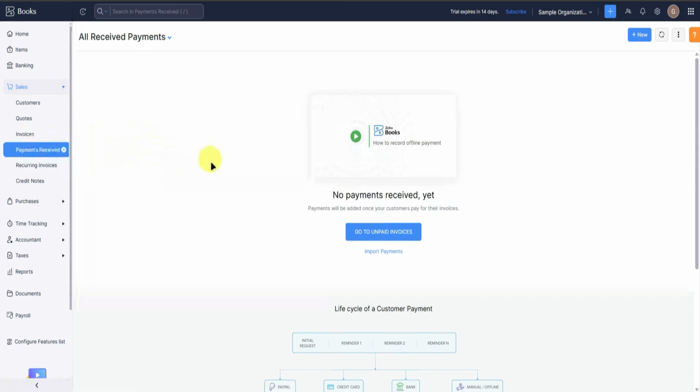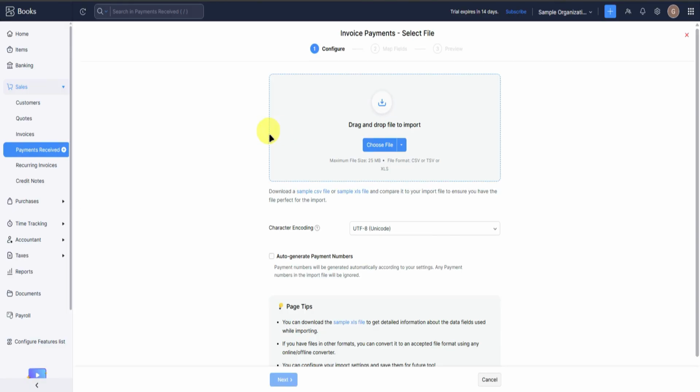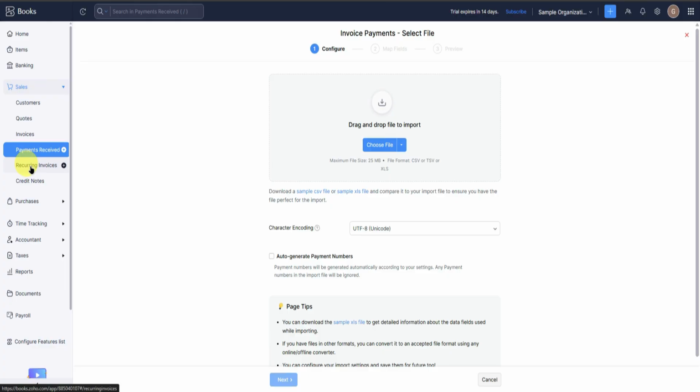Next is you also get to see your payments received right here. So yeah, so you can import your payments right here. So you can invoice payments right here. So you can drag and drop files right here like CSV, TSV, or XLS files. You can also choose the character encoding right here and also auto-generate payment numbers. So feel free to explore this section out.